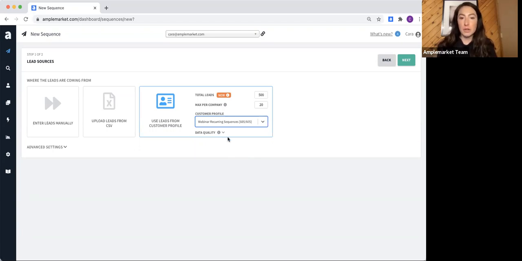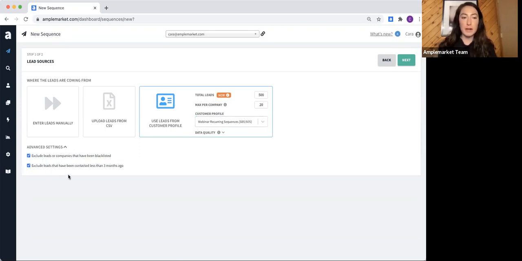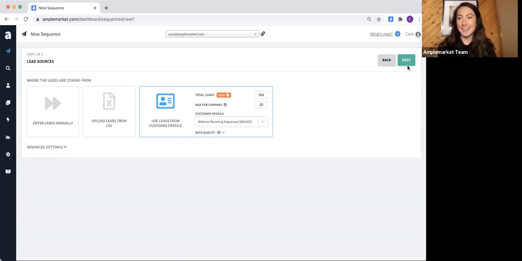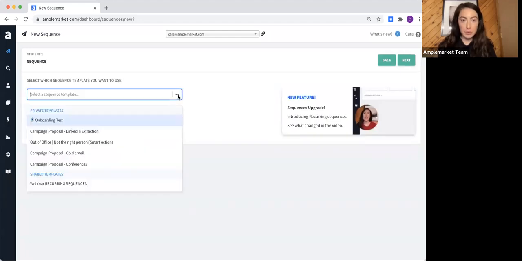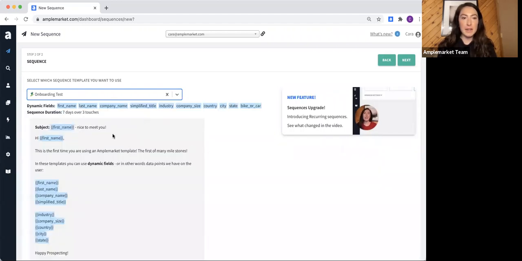You can also choose your data quality here and any advanced settings, as you're used to, excluding leads who've been blacklisted or who've been contacted within the last 3 months. So don't forget that this part is still here. And if we go to the next page, you'll be able to choose which sequence you're going to use. For simplicity's sake, I'm going to choose this onboarding test that we have here.